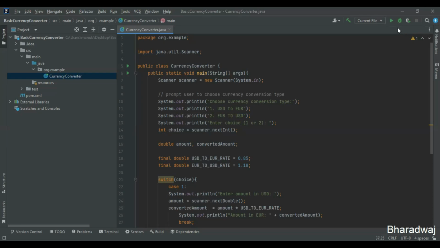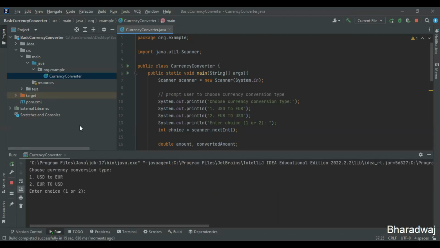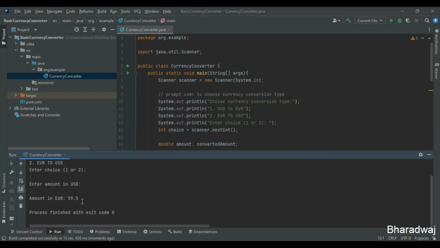This looks good. Let's run the code, right? Let's wait for some time. So here we are getting choose currency conversion type, USD to euros and euros to USD. Let me choose 1. Enter amount in USD. Let me give 70 and hit enter. So amount in euros we are getting 59.5. This is working correctly, right?